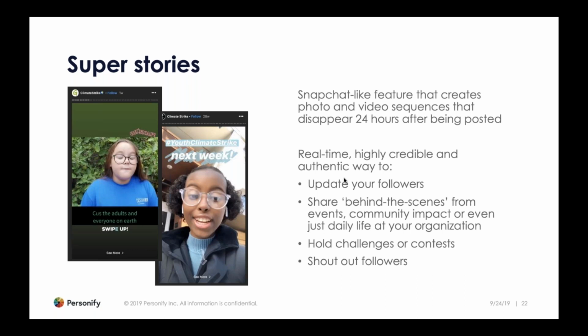What's interesting about these two stories is they've got some additional calls to action. You'll notice on the left, the Greenpeace one has a swipe up, and the swipe up allows you to access a link to a website, and that can direct you. It's a great way to introduce a call to action. There's also on the right, you see the inclusion of a hashtag, #UseClimateStrike.